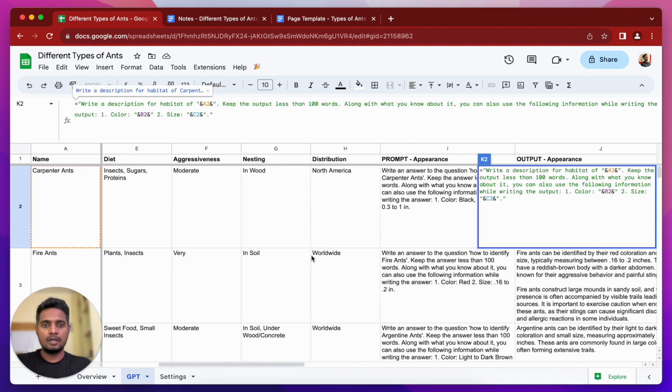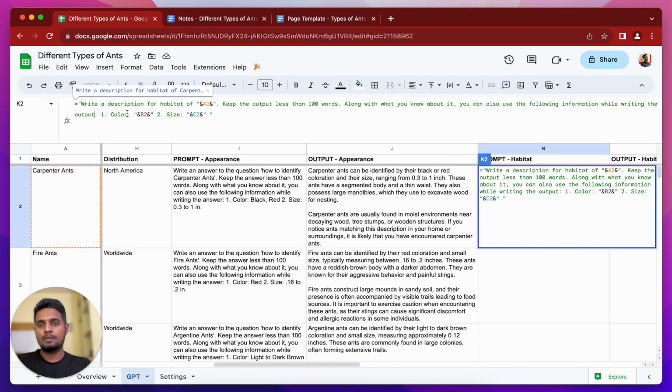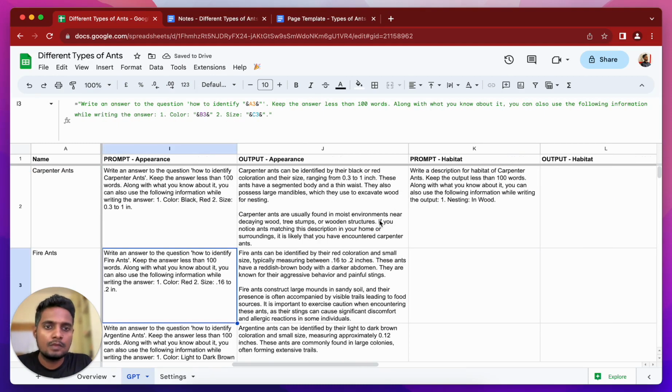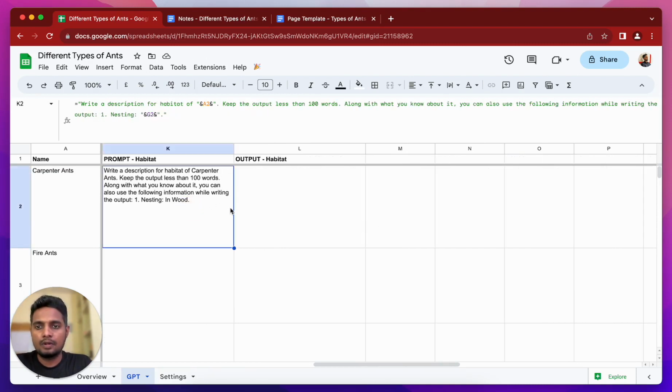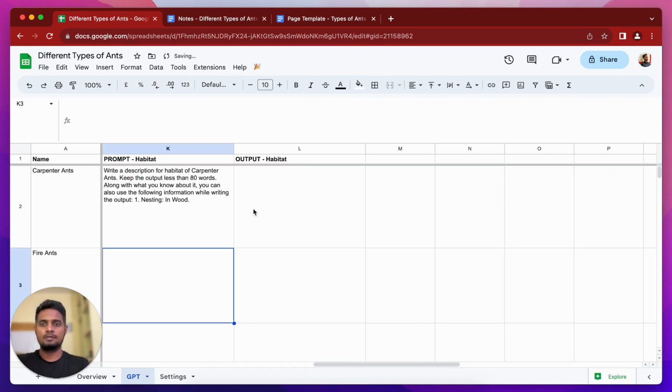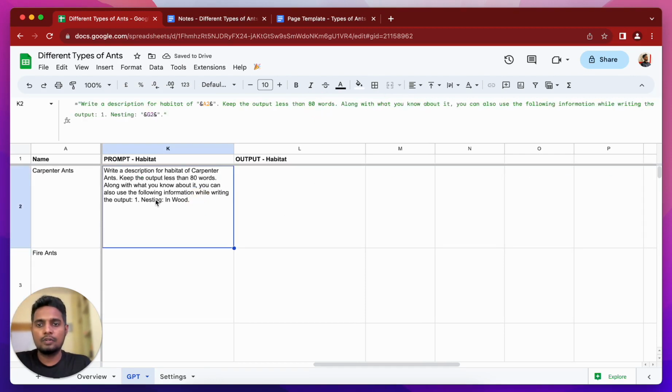The one information can be nesting, which is in the column G. And let's delete everything else. Okay. Write a description for habitat of carpenter ants. Keep the output less than 100 words, maybe 80 words in this case. Less than 80 words. Along with what you know about it, you can also use the following information while writing the output. Yeah, sounds good.